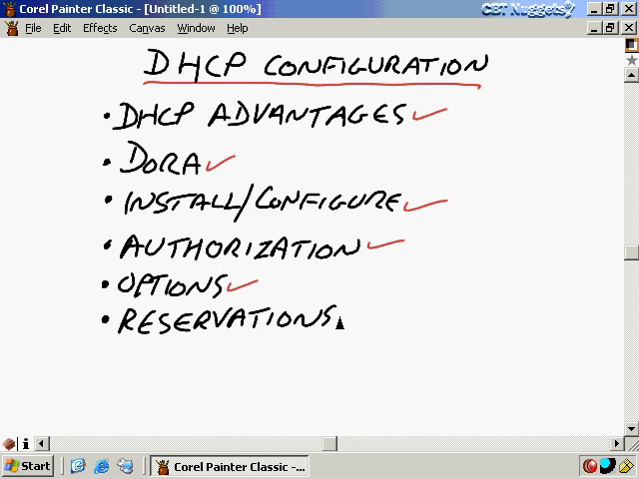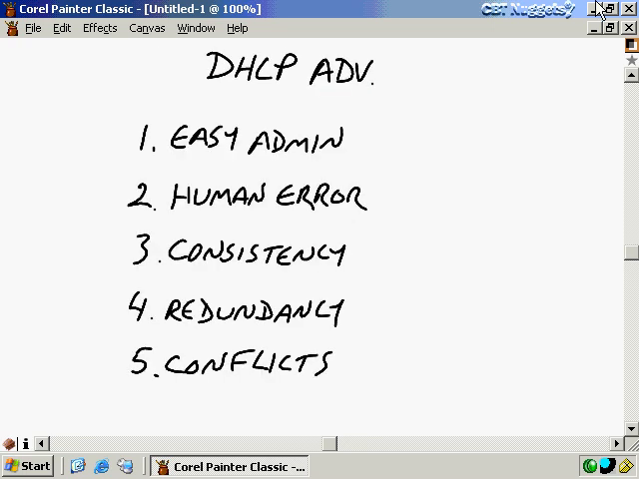And we'll take a look at reservations so that you can guarantee a specific IP address to a specific client. Well, when you think of the advantages of having a DHCP server, I'm not supposed to be crossing that out. I'm supposed to be underlining that, by the way. Anyway, one of the advantages there is just easy administration.